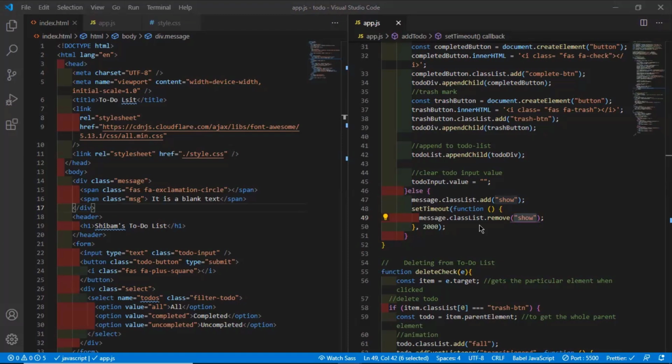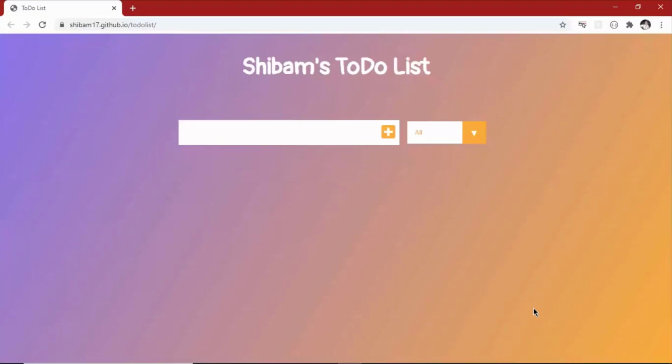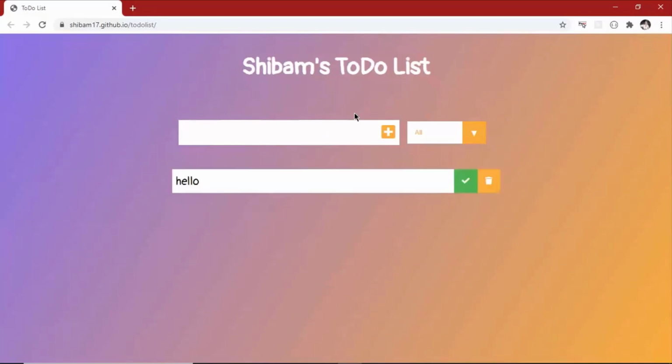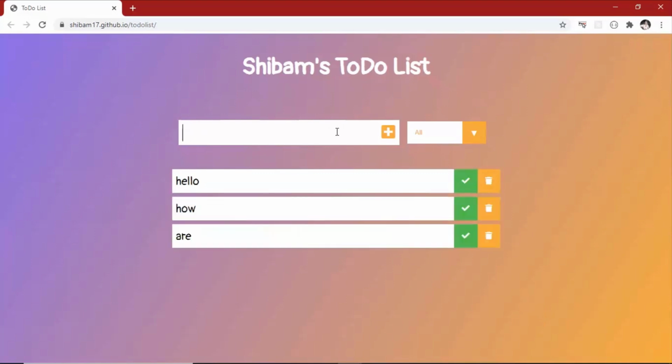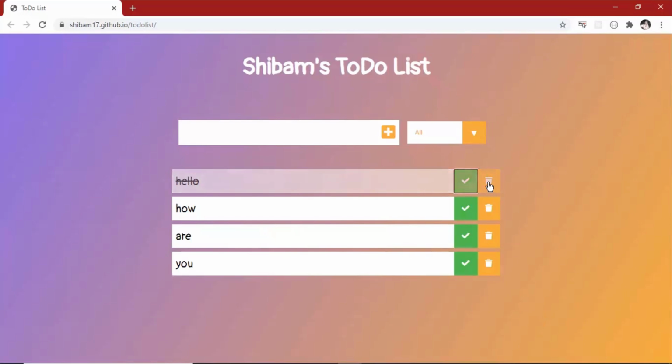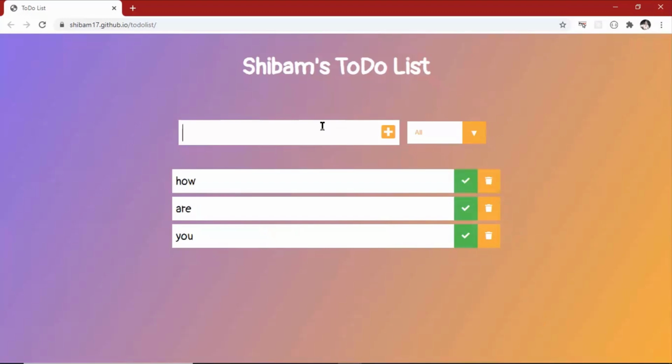And let me see if I can get you the link of the project. Okay, I'm sharing my screen so you can see the result. All right, so here you can see this is the result. If I add hello, it shows. If I add how are you, okay, and if I click on complete, it is showing that it is done. If I click on the trash button, it will get deleted. Now if I try to insert something blank, then it shows the blank text message.